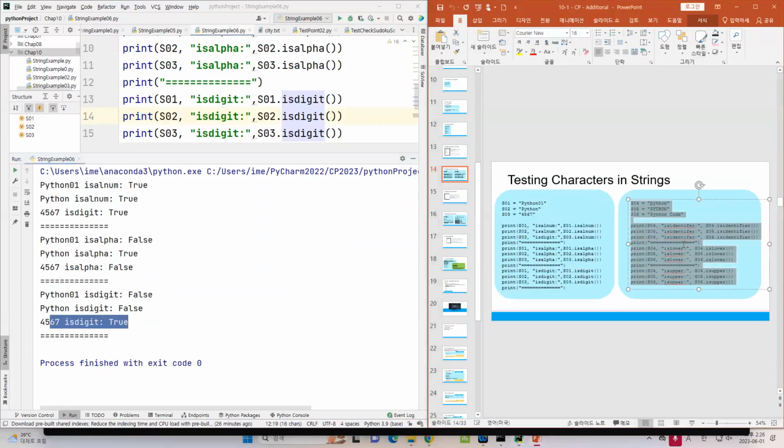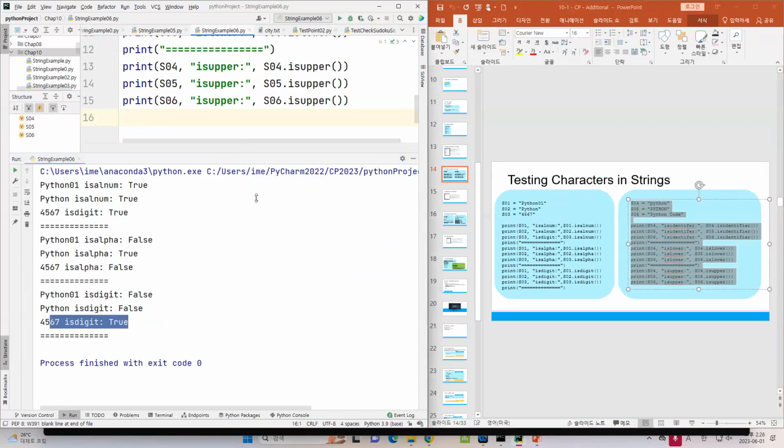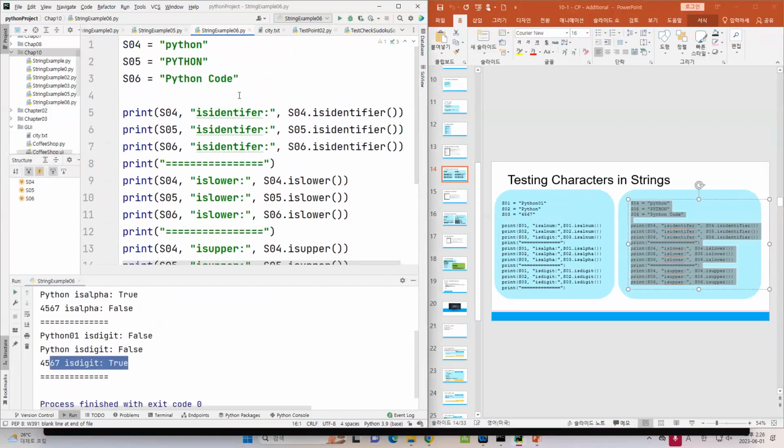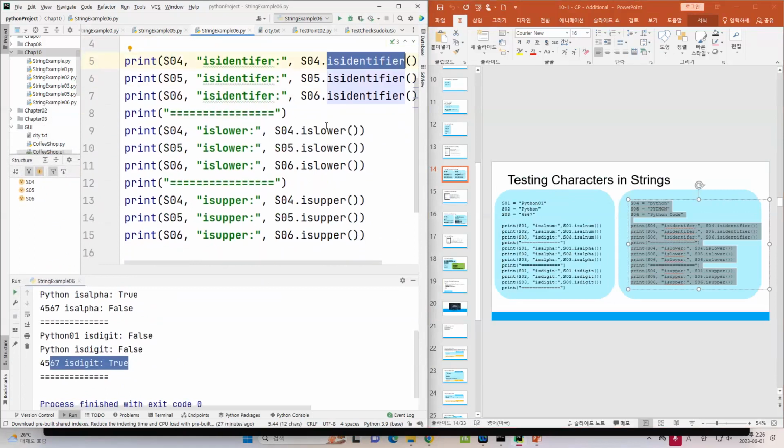Now let me check with this one. Let me just copy and paste. So I have S04 as python with small p, and then I have S05 as Python with big P, and then I have S06 as Python code like this. So I want to check whether it is an identifier. I want to check whether it is in the lowercase or not, and I want to check whether it is in the uppercase or not.